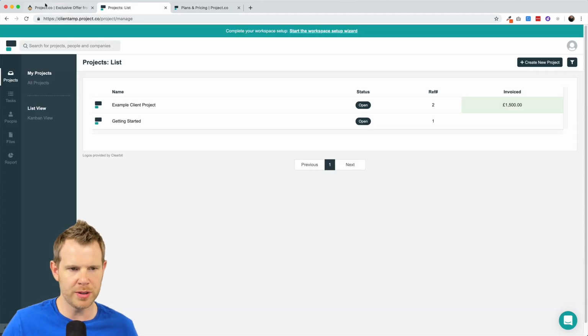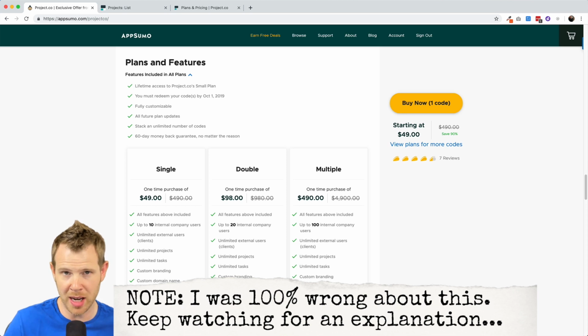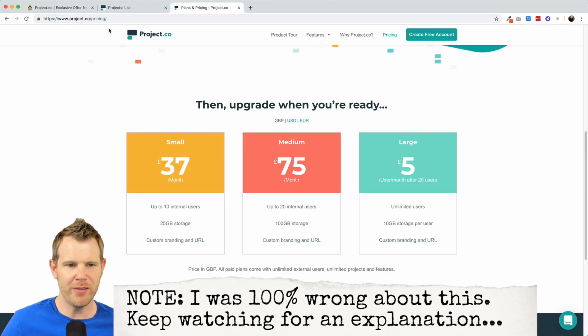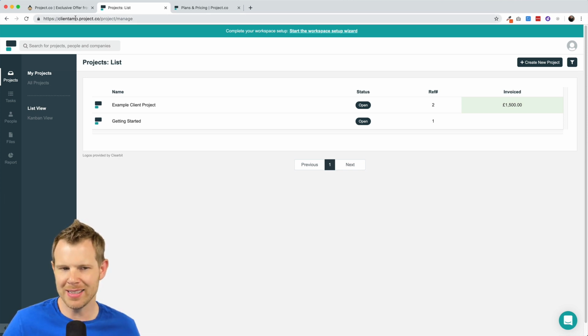Other thing I wanted to go talk about right off the bat is the custom domain name. So when I hear custom domain name, I'm thinking I can map this to a subdomain on my primary domain. So I could have something like projects.clientamp.com, ClientAmp being the name of my digital marketing agency. However, that is not the case. If I log into my Project.co account, really all I'm getting is a custom domain name from them, right? So it's clientamp.project.co.